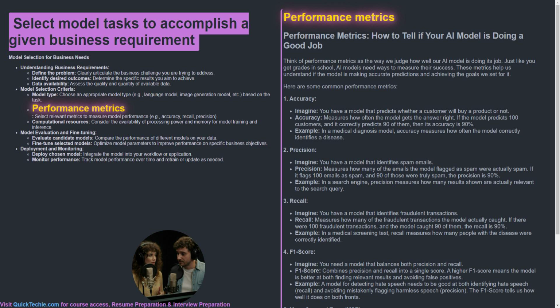5. Mean squared error, MSE. Imagine you have a model that predicts house prices. MSE measures how far off the model's predictions are from the actual house prices. Lower MSE means the model is more accurate. Example: in a weather forecasting model, MSE measures how far off the model's temperature predictions are from the actual temperature.